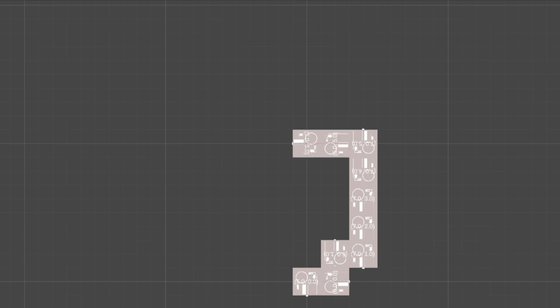Finally comes marking which doors should be open. This will be helpful in the future, and presto! The level generation is done.